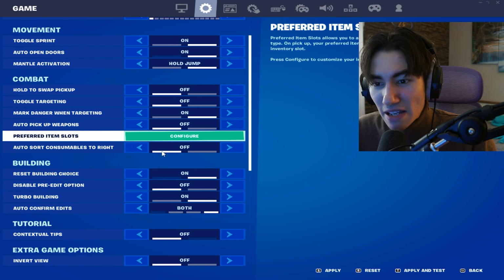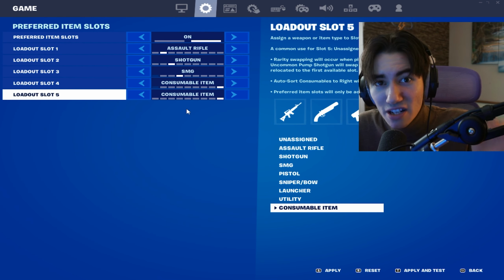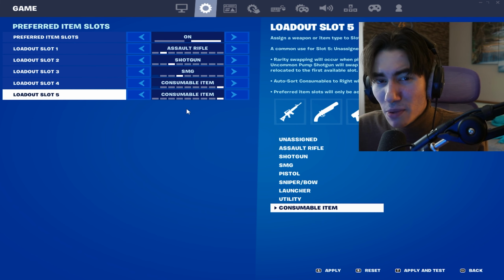Then of course next up as well, guys, preferred item slot. Make sure that this one here is actually set up because it's so good once you land on multiple weapons. I really don't know why there are so many people who don't have this set up.